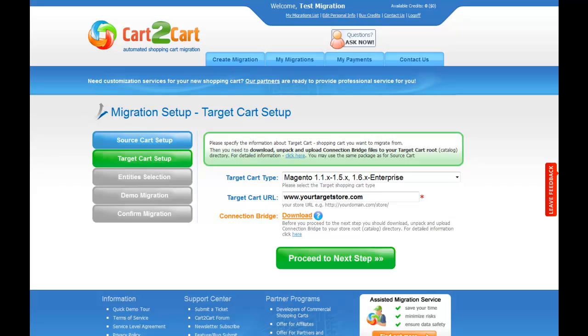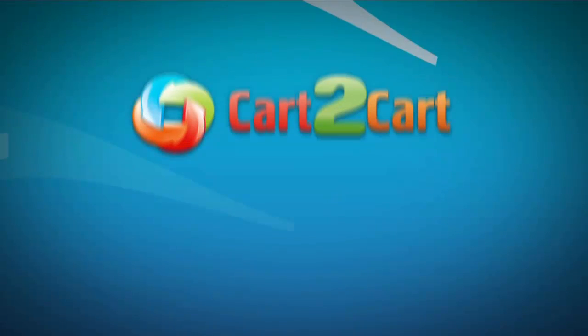So at this point, you can check if all is fine by typing your target store URL /bridge-to-cart/bridge.php. If you see this type of error, this means the connection bridge is working correctly. You can now get back to your migration wizard. Cart2Cart now has access to your store data and you can proceed to the next step. And that's all there is to it.